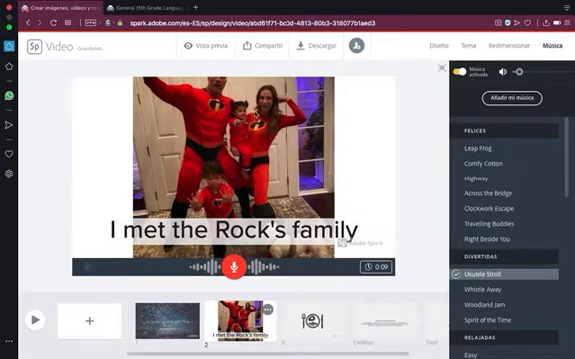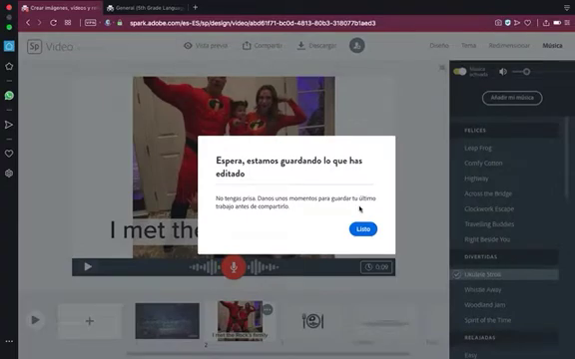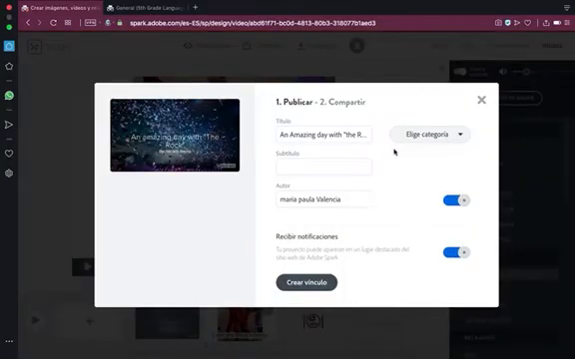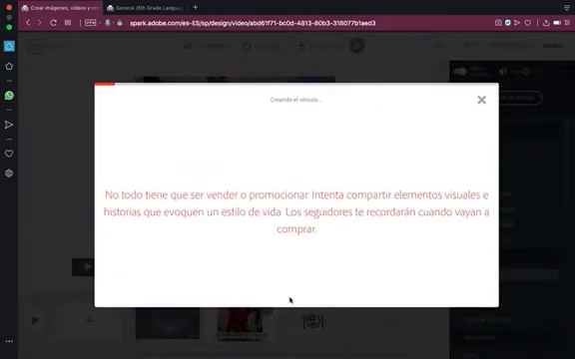As soon as you're finished with this, you're going to click here where it says Compartir, and then you're going to click where it says Publicar. You have to give it a little bit of time to finish saving everything. Again, okay, let's check. All right, it's ready. You give it a title, An Amazing Day with The Rock, who's the author, Maria Paula, perfect. And you click on Crear Vínculo.